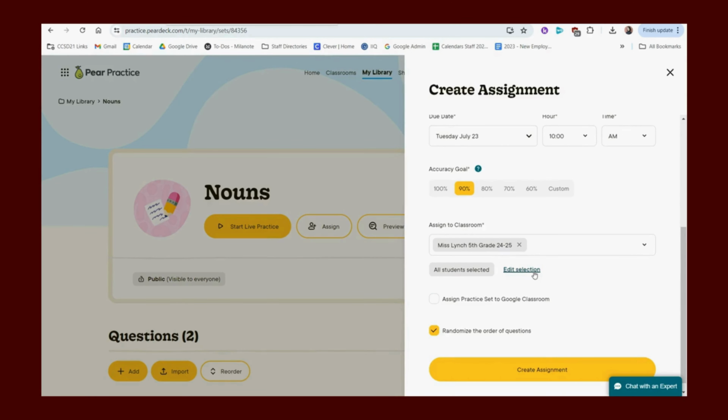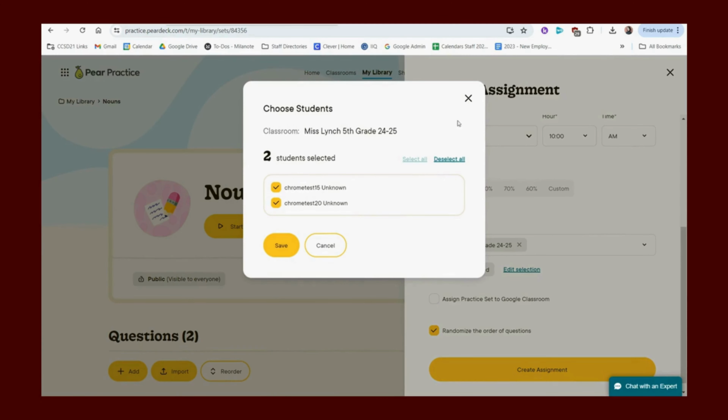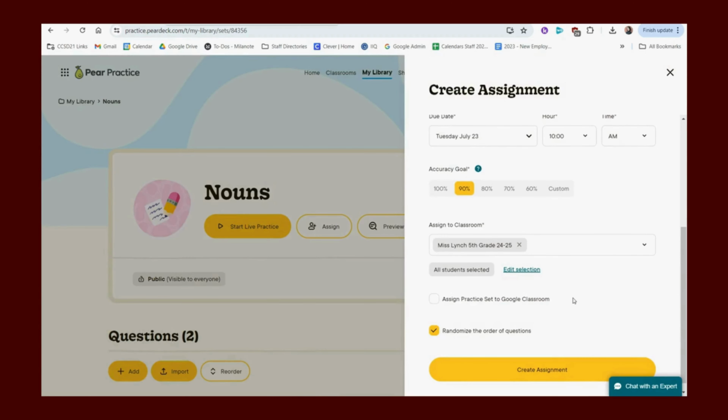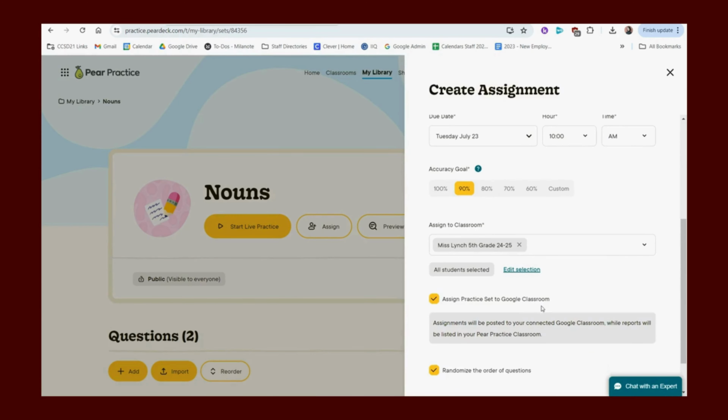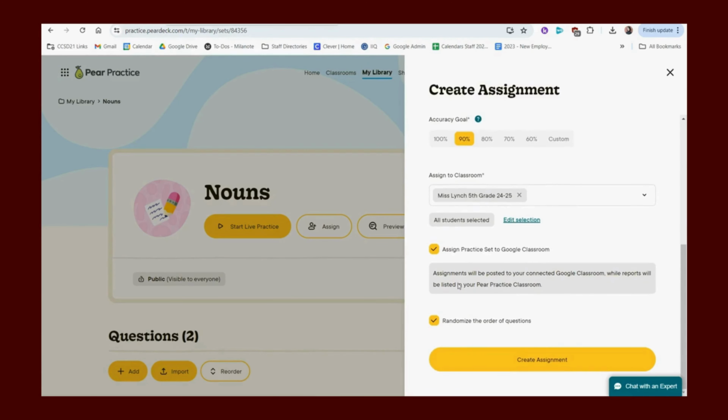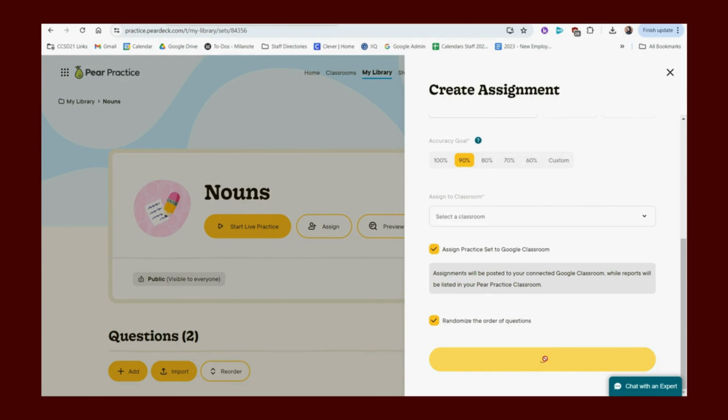If I want, I can even edit the selection, so I can just choose specific students to assign this to. So I'll check mark Assign Practice Set to Google Classroom. I can decide if I want to randomize the order of questions or not, and I'll create the assignment.